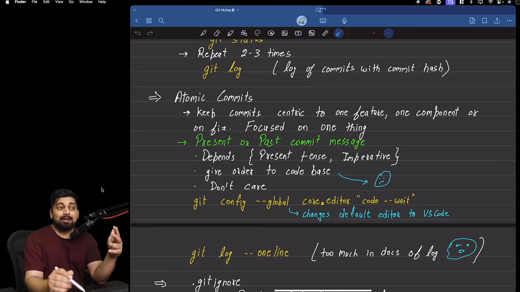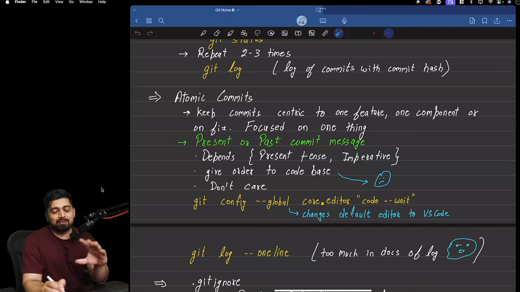Now, there's a big debate about when we write the commit message, how do you want to write it? I can write "added one file to the code base," or I can simply say "add one file to code base." And there's a big debate about this one as well, whether to use a present or past tense commit message. Now, it totally depends on how you want to go with that. The official recommendation is simply to use the present tense but imperative.